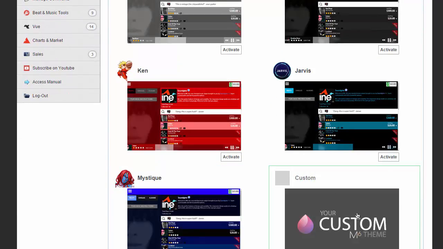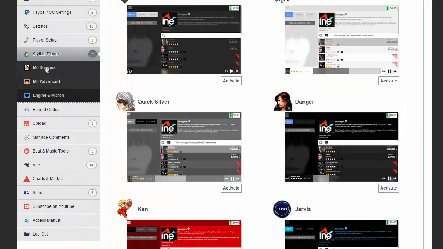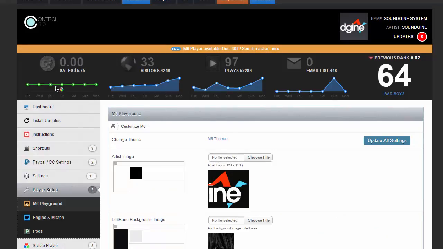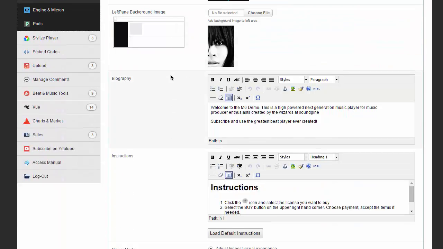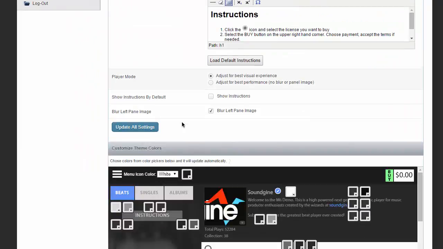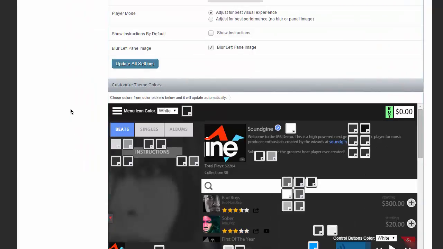But you can also do the custom. So you can either click on the custom or you can click on the M6 Advanced tab. Now there's a bunch of options here, but we're going to be talking about the appearance, not so much the options. So I'm going to scroll all the way down, and you can pretty much color pick everything about the M6 here.